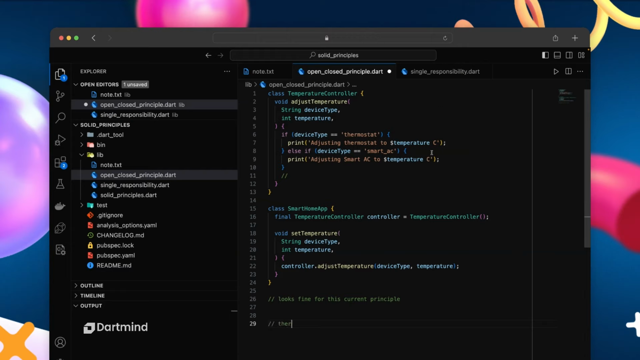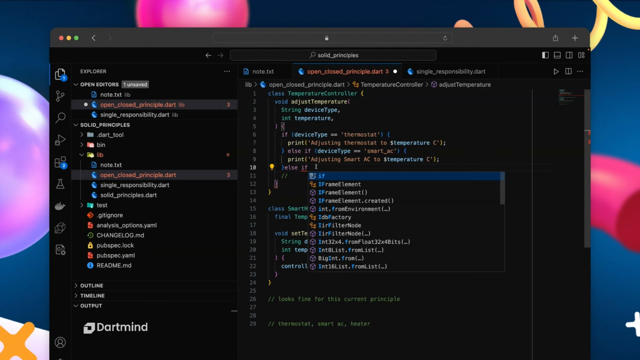So we have our first device, which is a thermostat, and then we have our second device, which is a smart AC. Say I want to add a heater to this. How do I approach this? You will extend the else if statements. You add another else if statement. Oh, okay. Else if.